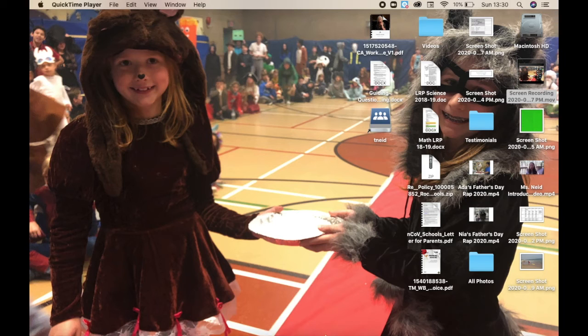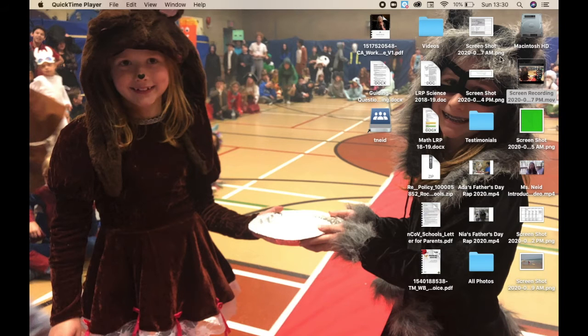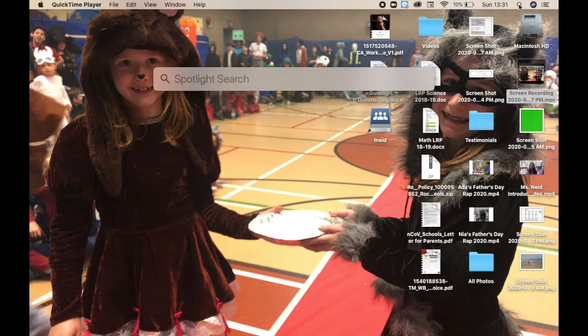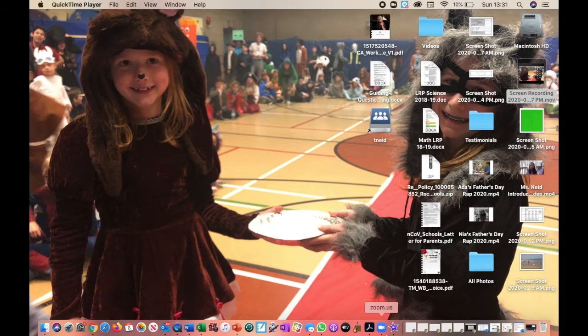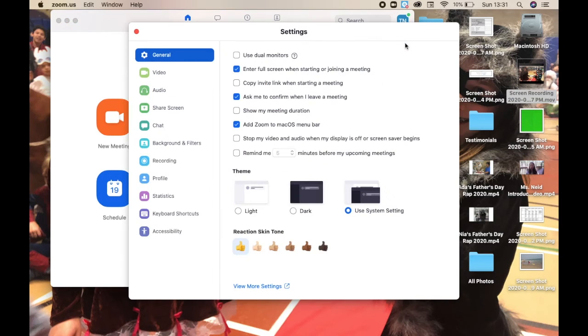What we're going to do is find where your Zoom app is. Mine is right on my bar at the bottom, but if you have a Mac, you might need to use Spotlight to find it, or you can search for it in your applications. I'm just going to open mine up. I'm going to go to this gear in the corner right here, and then I'm going to go to Backgrounds and Filters.